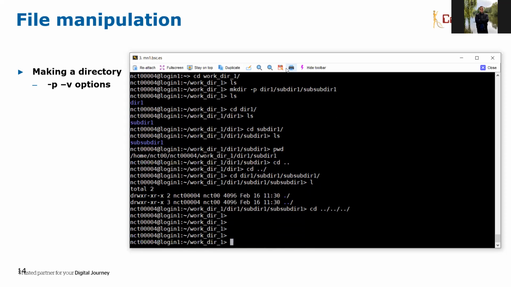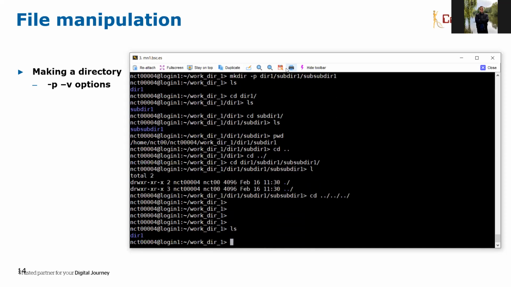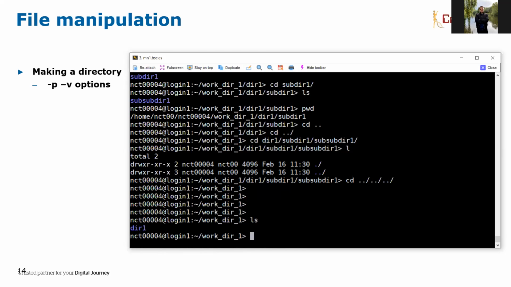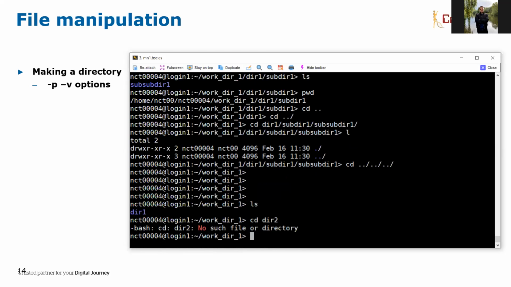Let's say, looking at my terminal, I have dir1 here and I want to move into this directory, but I made a mistake. I typed 2 instead of 1. So you will just get an error saying this file doesn't exist.